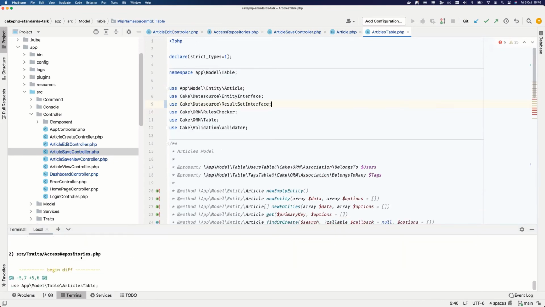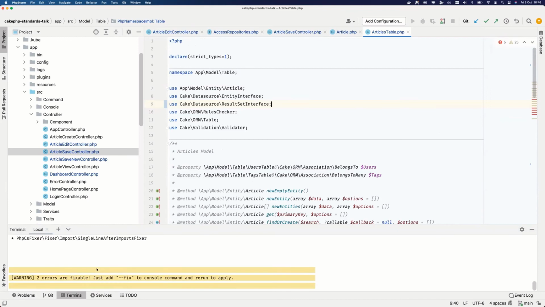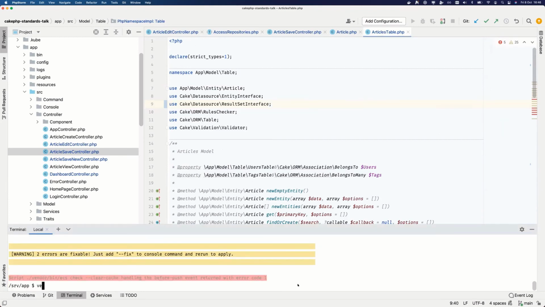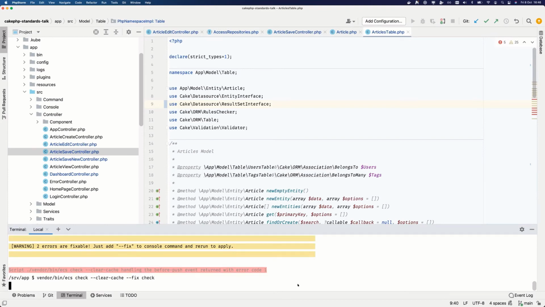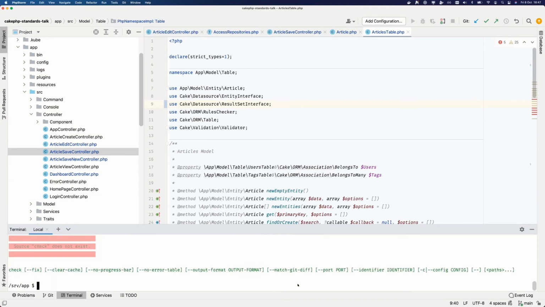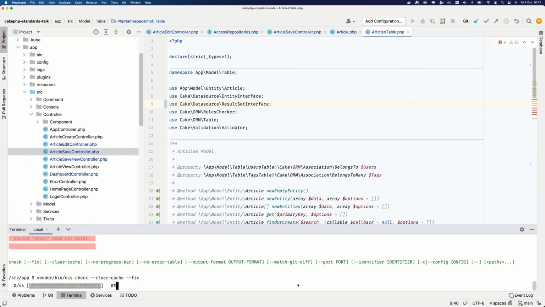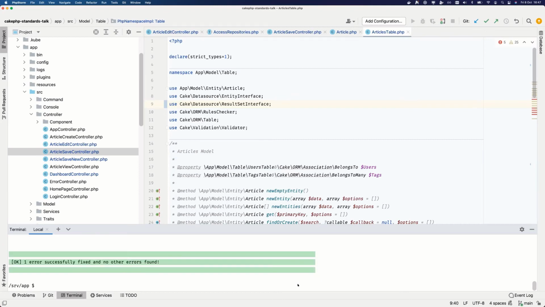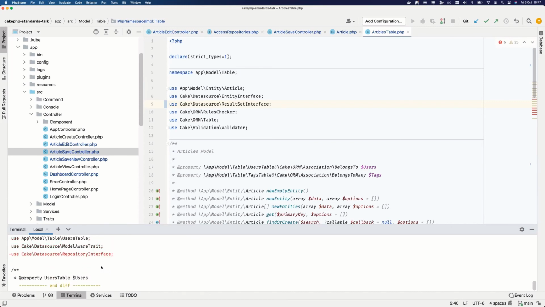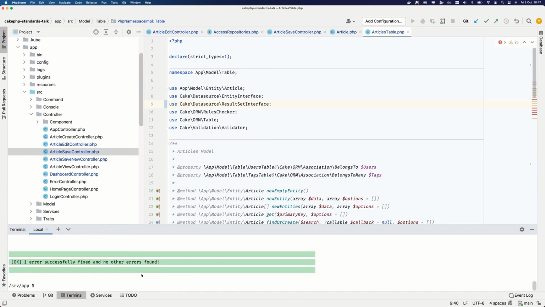The second one is another one in access repositories of an unused import. This is another one that ECS can actually fix for us. So we'll do vendor bin ECS check, clear cache, fix. And I've just realized I've typed check twice, so it's going to complain at us because it thinks I want to look at a source code called check, which is another point with ECS. You can actually have it look at a single file. To have it look at a single file, you just pass it a path. In this instance, it's fixed the import for us and it says that it's a clean check.